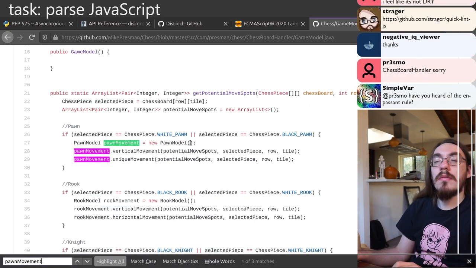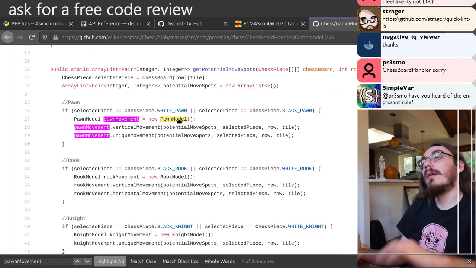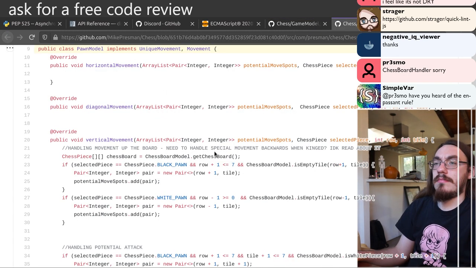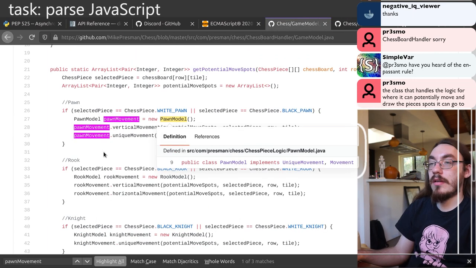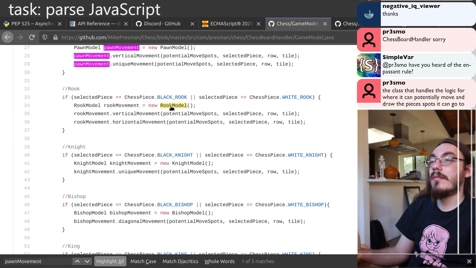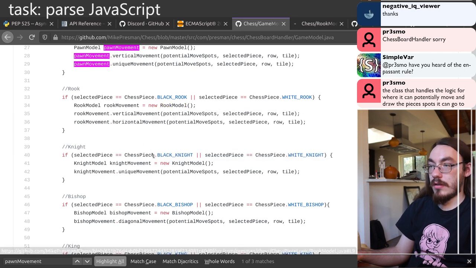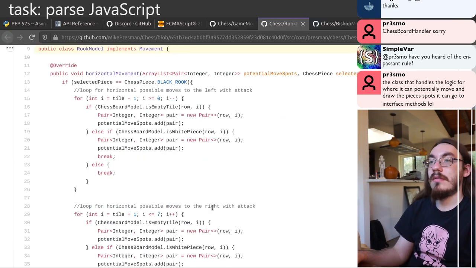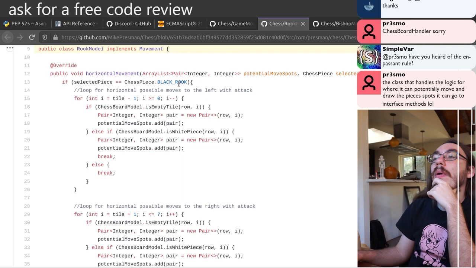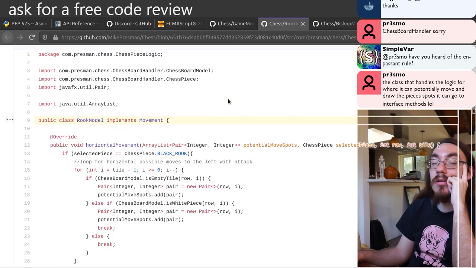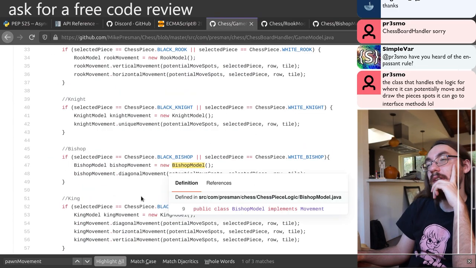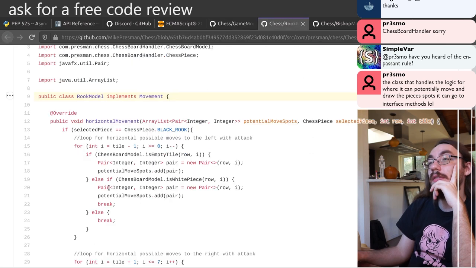Oh, there you go. Wait, what is this doing? Is that updating potential move spots? Wait, what is this? Why are these empty? What's going on here? So pawn is interesting, but what about rook, for example, or bishop? Let's see. Wait, what? Why would it matter whether it's... Oh, okay. Yeah. Gotcha. This definitely doesn't look DRY to me. This is all right. This looks like the problem.